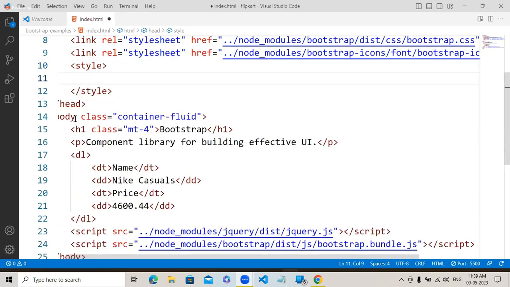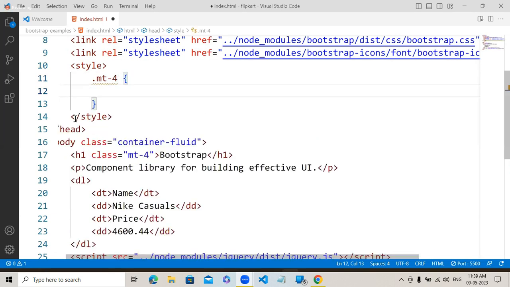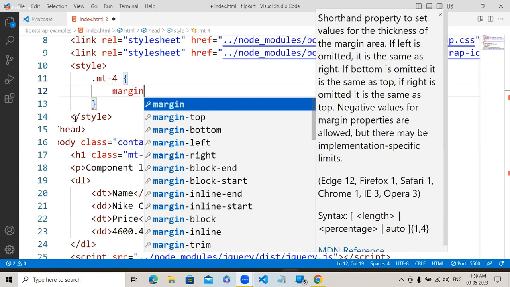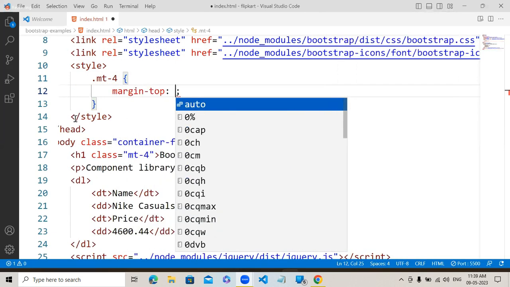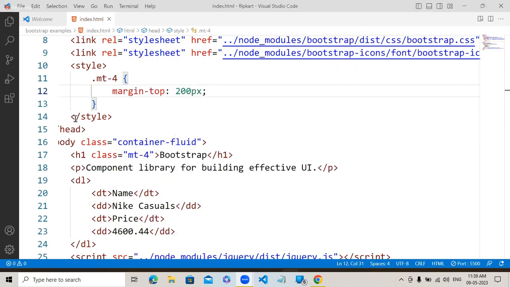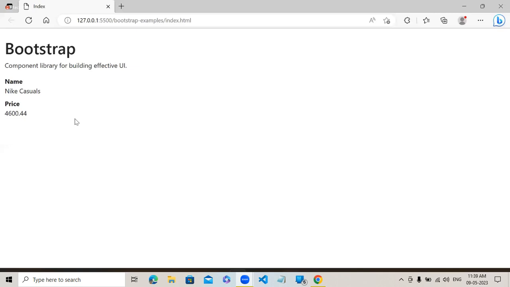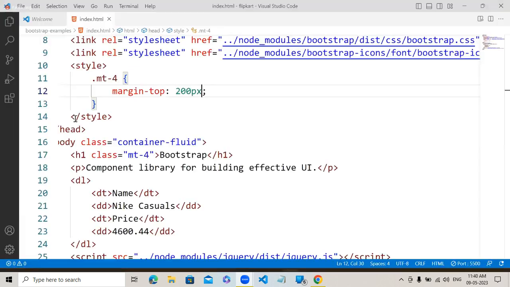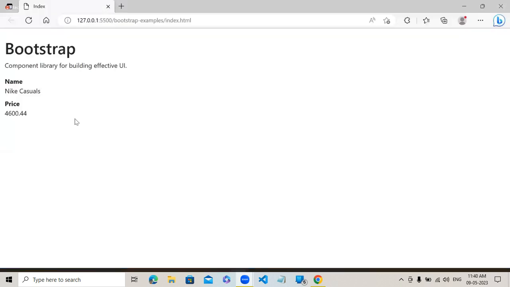So we are writing a style. And what is the class? Margin top, which one? 4. So here we given margin top 200 pixel I am writing. And you can see it is not changing. Suppose I am using some 400 pixels. It's not changing.